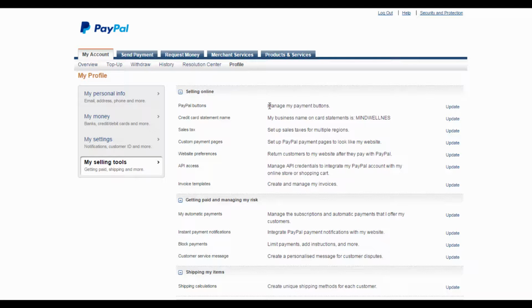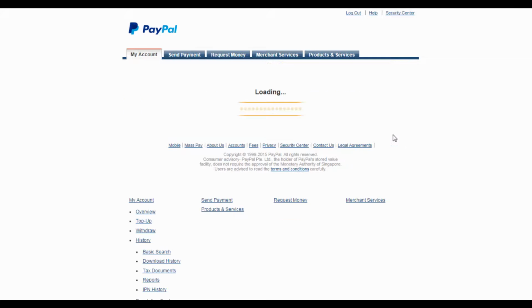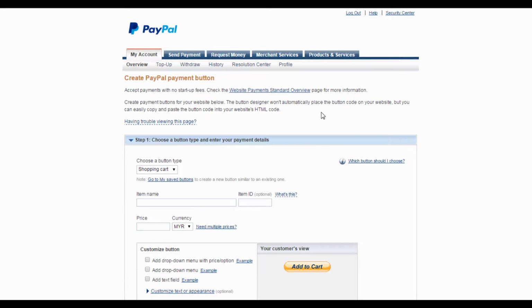Go to the Profile tab and select My Selling Tools, which will then bring up this page here. Look for Manage My Payment buttons, and then click Update. On this My Saved Buttons page, you want to click on the Create New Button link. Under Step 1, go to this drop-down menu and select Buy Now.